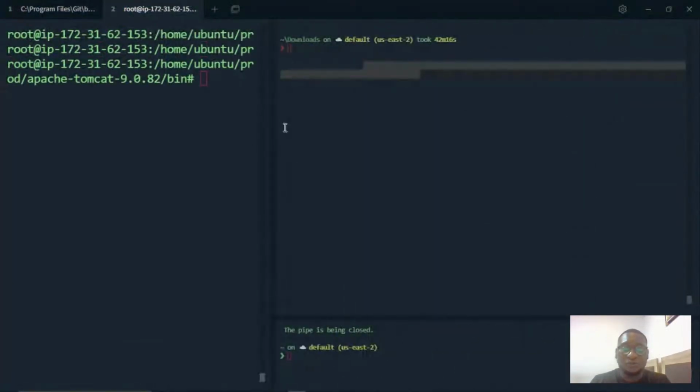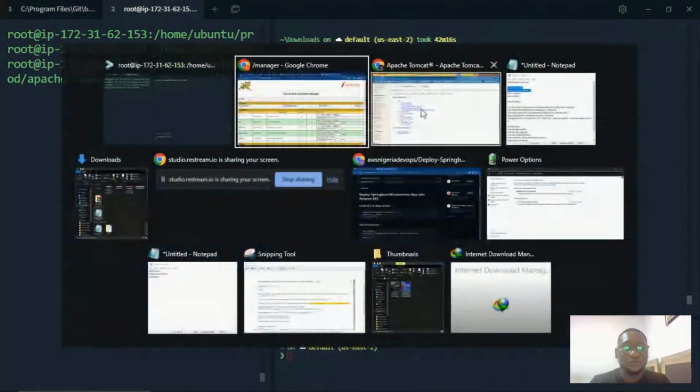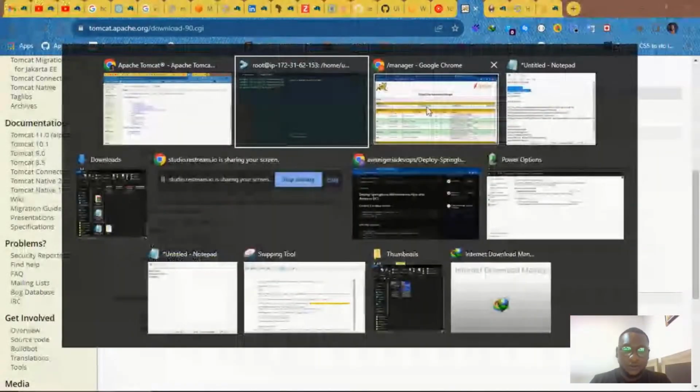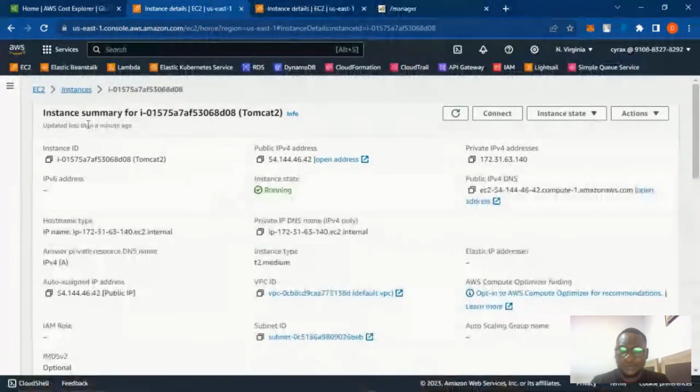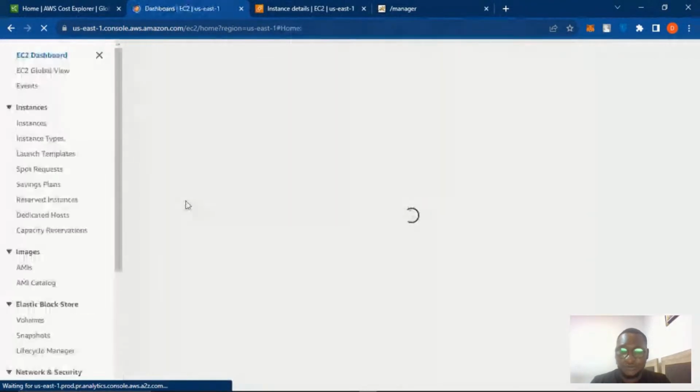So the next thing now is let's go to Jenkins. We've set up our production server now. Let's go to Jenkins. Where's my Jenkins? Okay, this is my Jenkins. Is it? Wait, come back. Tomcat 2. Come back to EC2. Oops, instances.